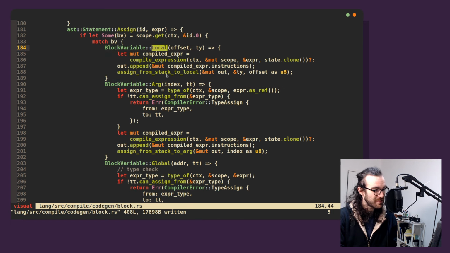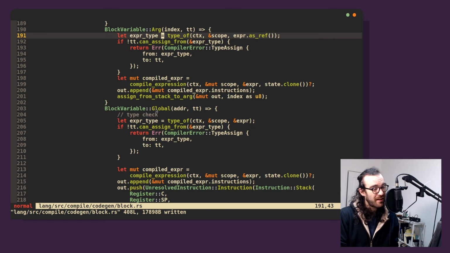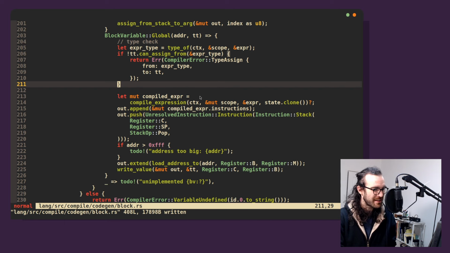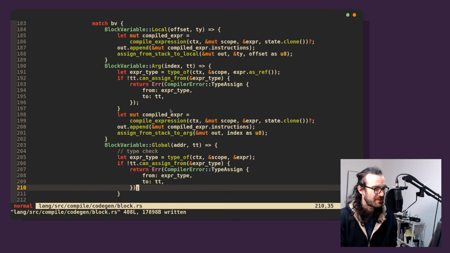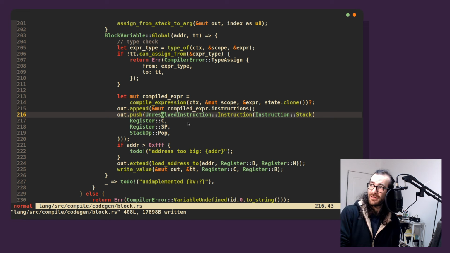And now locals have the potential of living in a register. Arguments, I guess, could be in a register as well. But globals, I don't think we ever put in a register. We never track it into that level of detail, so that'll be okay. But then we have this assumption that the compiled expression puts something on the stack, which we're obviously going to have to deal with. My light just did a little flicker. My light might imminently die.